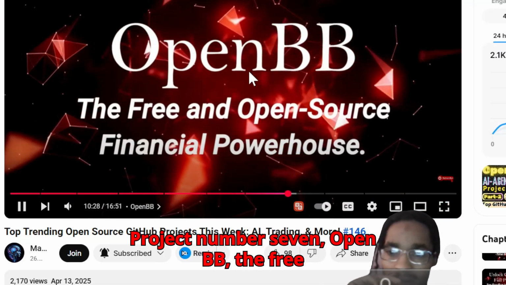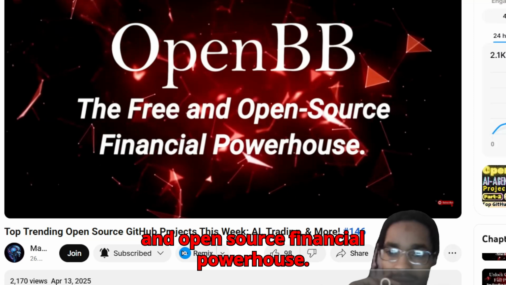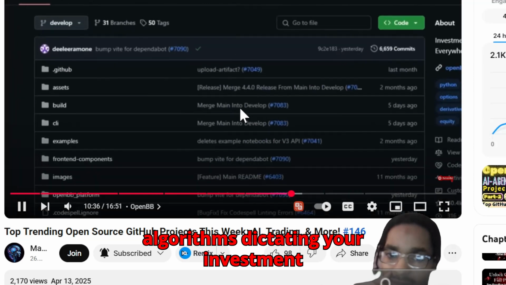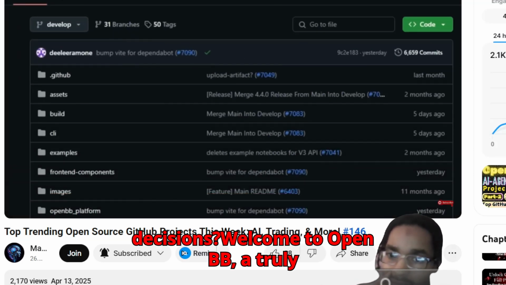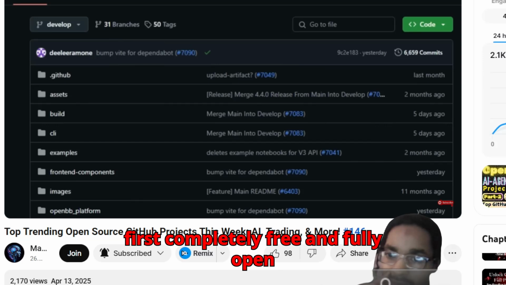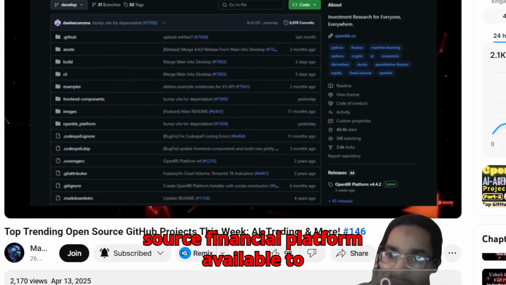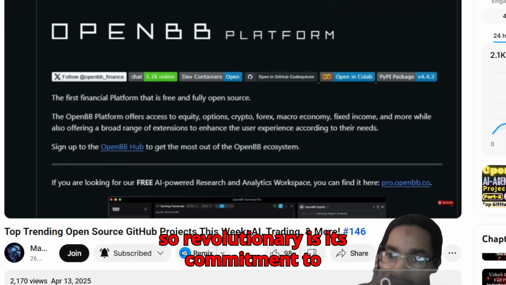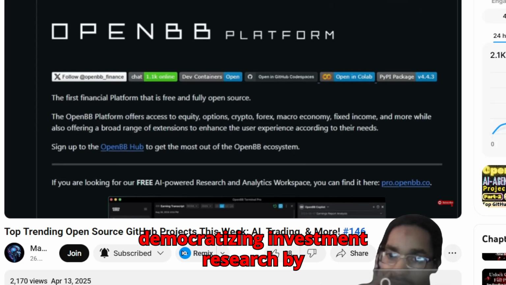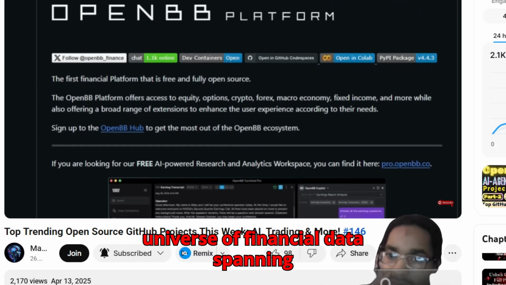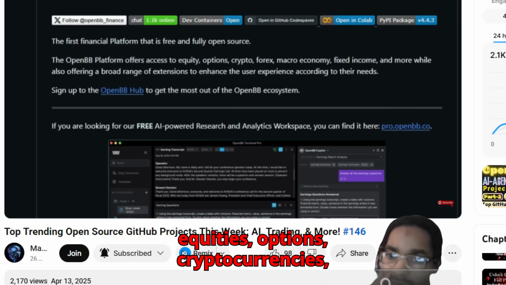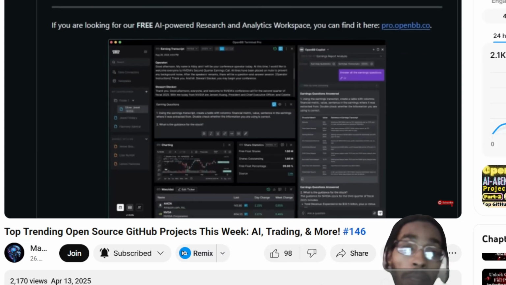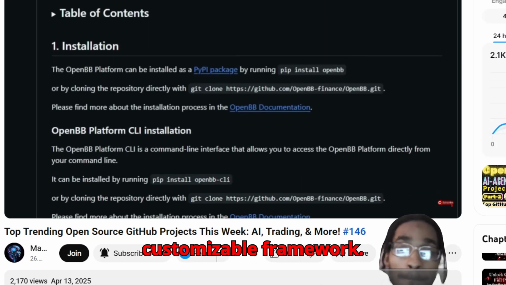Next. Project number 7, OpenBB, the free and open source financial powerhouse. Tired of expensive paywalls and black box algorithms dictating your investment decisions? Welcome to OpenBB, a truly unique project that stands out as the first completely free and fully open source financial platform available to everyone, everywhere. What makes OpenBB so revolutionary is its commitment to democratizing investment research by providing unfettered access to a vast universe of financial data, spanning equities, options, cryptocurrencies, forex, macroeconomics, fixed income, and beyond, all within a transparent and customizable framework.